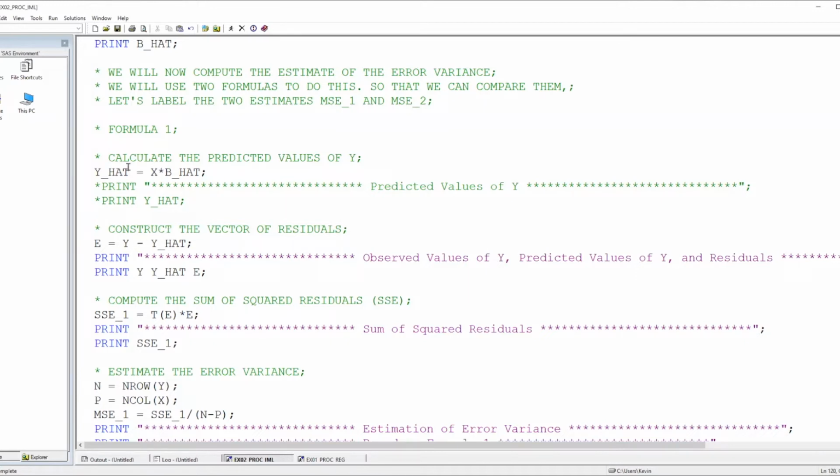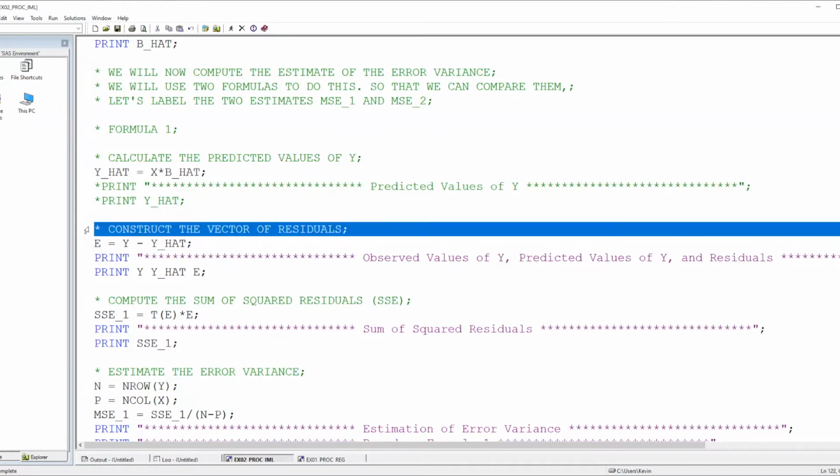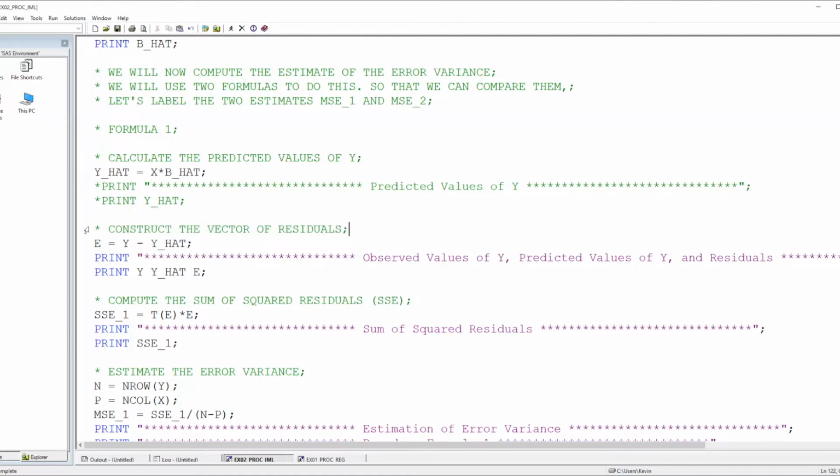But once we have the vector of predicted values of y, we're going to construct the vector of model residuals, and we'll call that vector of residuals E. We get this by subtracting the predicted values from the observed values, and so we take the y vector and from it subtract y hat. Once I have that, at this point, I'm going to print out the observed y values, the predicted y values, and then the error, the model residuals.